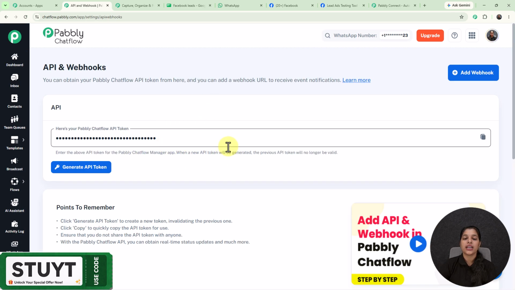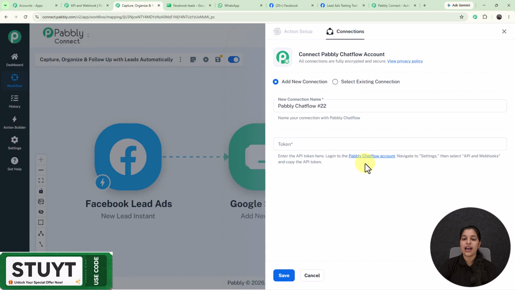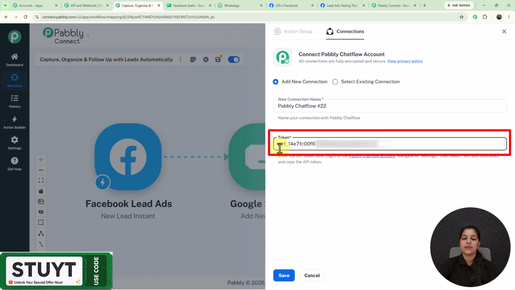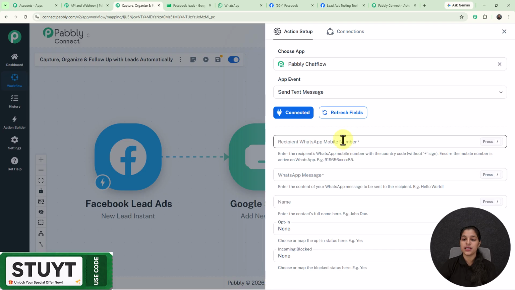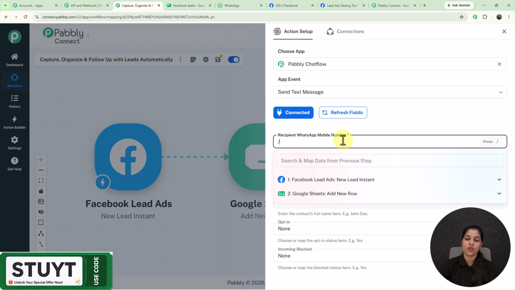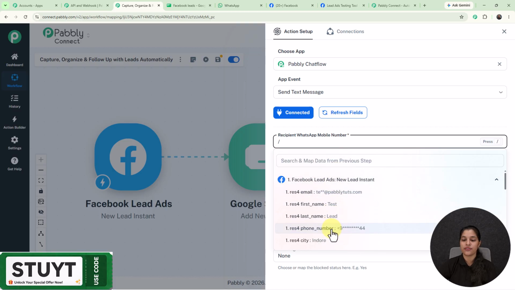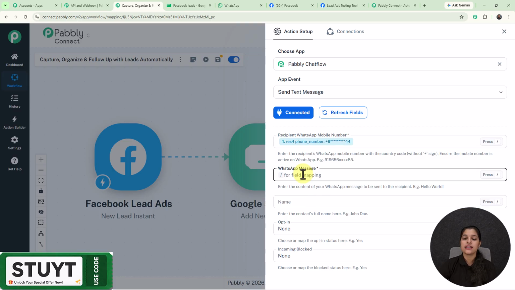And right here we are getting this token which you have to copy and enter so that you can build the connection. Now let's just save it. And here the connection has been built. Now let's map the recipient WhatsApp mobile number from the response of the Facebook lead ads. And now let's enter the WhatsApp message which we are going to send to our user.